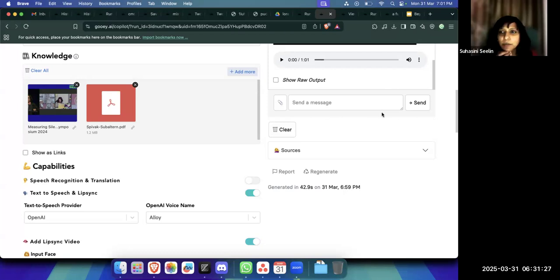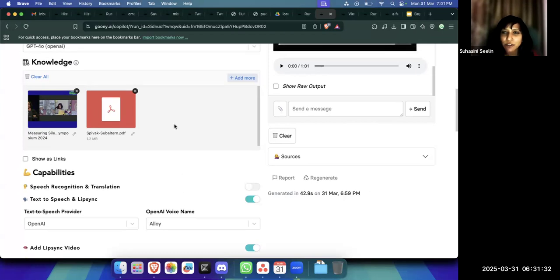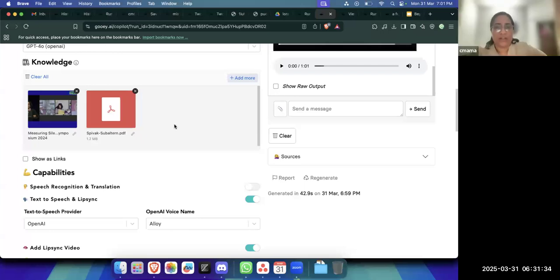So whatever we input in this section, it'll draw text from that, right? So even if it's videos, it'll draw text. Yeah, it'll only draw text.